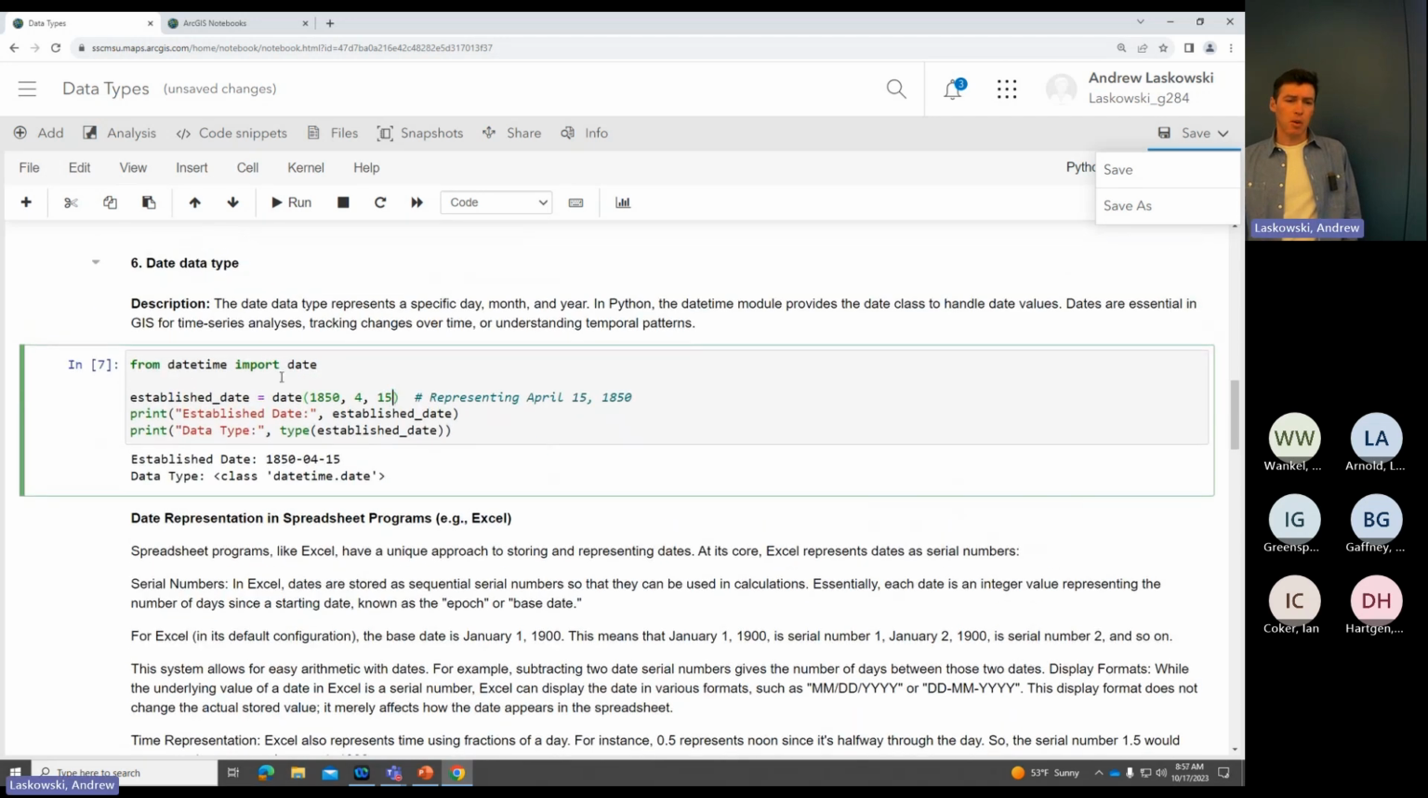In Python, this is how it works. You actually need to import a package that deals with formatted date values. So we're importing the date function from the package called datetime here. And then we're using the date function to convert these three numbers into our actual date value. So we can set a date of the year 1850, the month is 4, and the day is 15. So that represents April 15th, 1850.